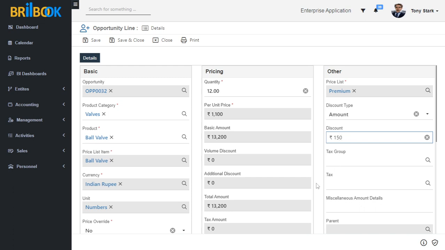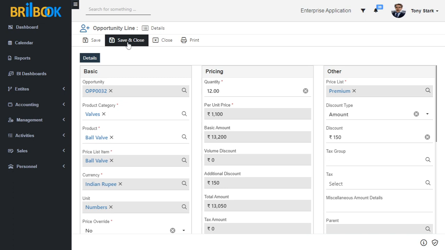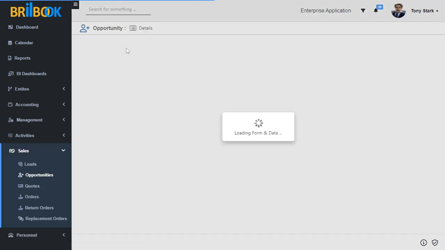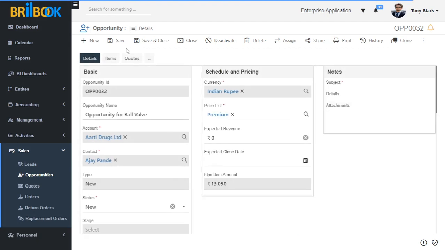For this opportunity line, you can select tax from this drop down. After successfully adding the details to the opportunity line record, click on save and close button. It will help to save the opportunity line record and we will be redirected to the opportunities detail page.